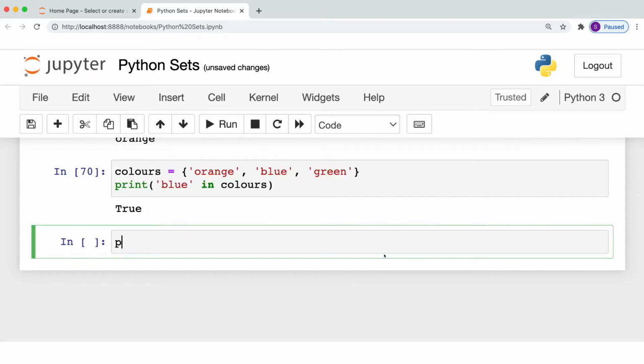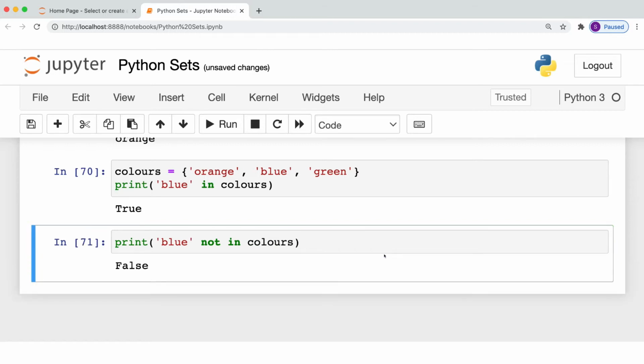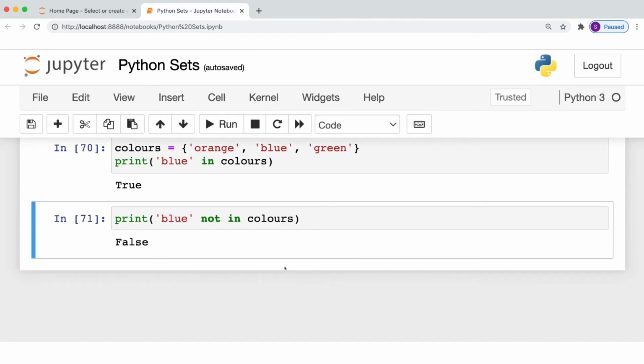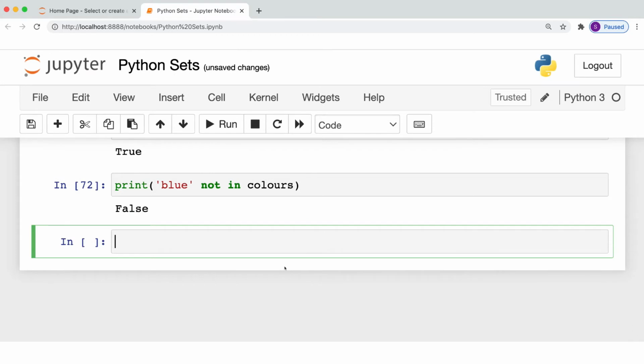Similarly, we can find the non-existence of any value inside a Python set using the not in operator. As you can see, when we write 'blue' in single quotes, not in, colors, it returns the result as False. This is because blue exists inside the Python set colors, and hence the result is False. I hope that this is clear. Let us move to the next example.